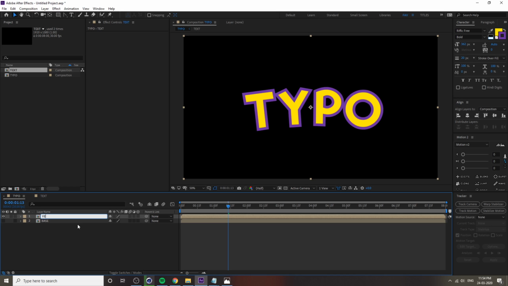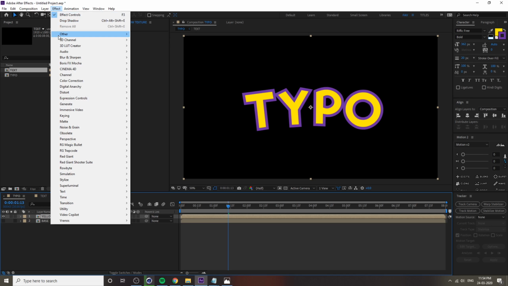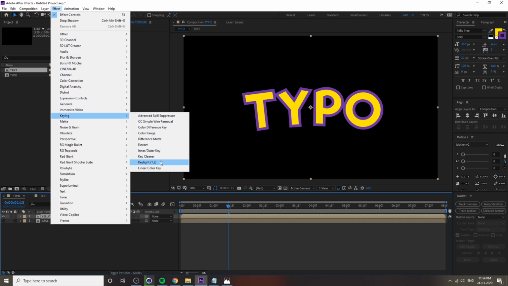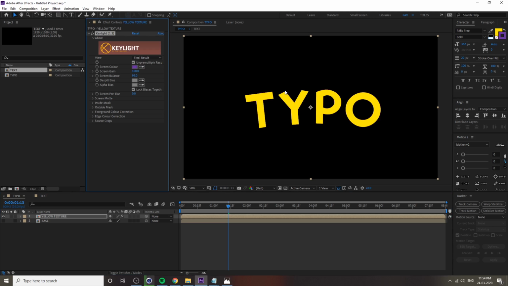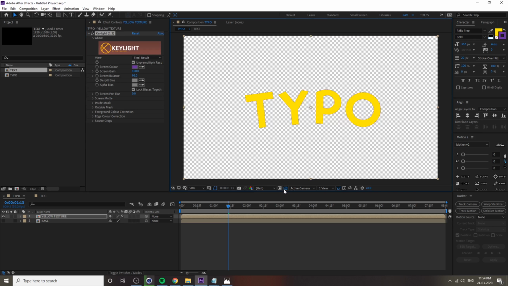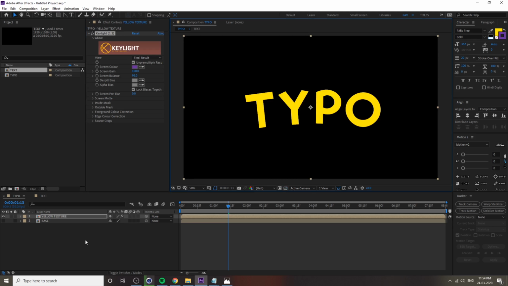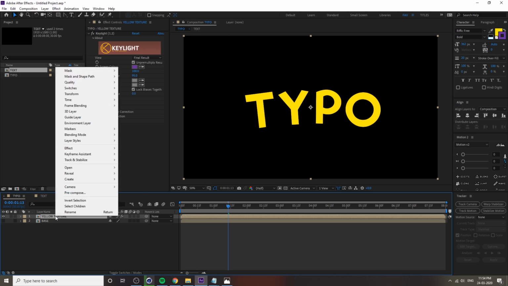First you have to create only the yellow color, so just rename it into yellow texture, whatever you want. Now you have to apply one effect. Go to Effects, Keying and Key Light 1.2. It's a basic default plugin, you don't need to install anything. And here select the violet color, so it will automatically delete that violet. I mean, it's keying, that's why. So now you will get the yellow separately. Look here, only the yellow color, the stroke is not there.